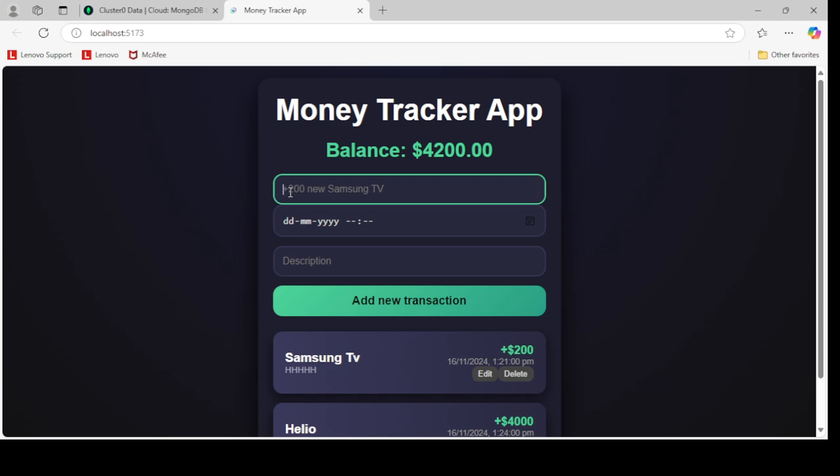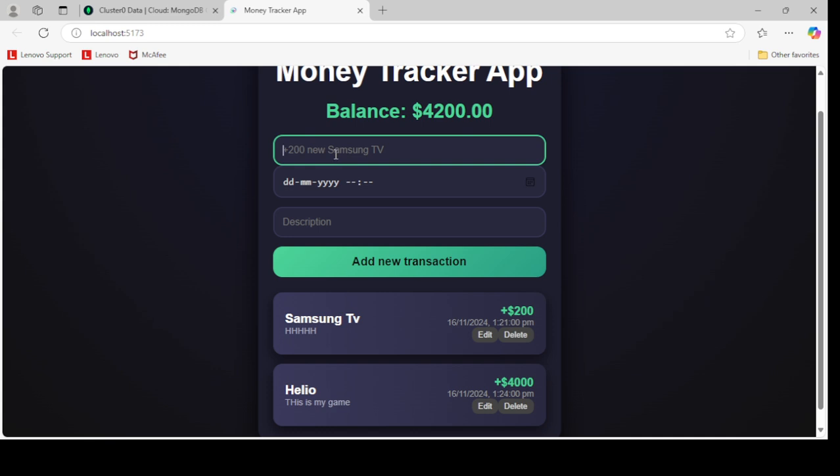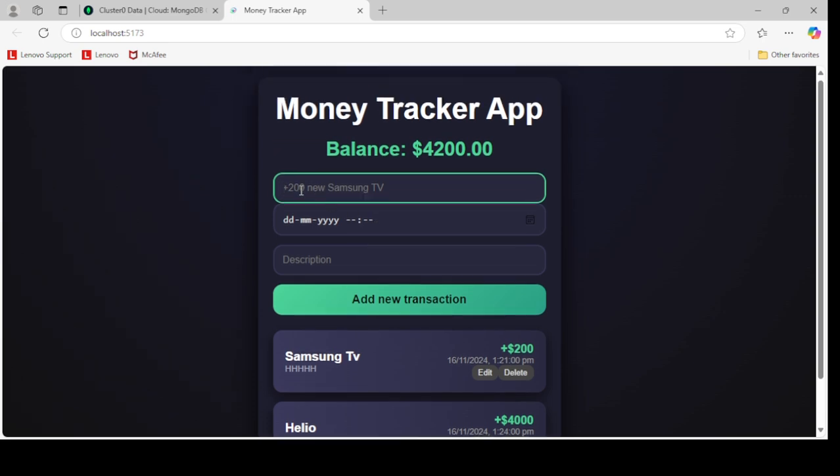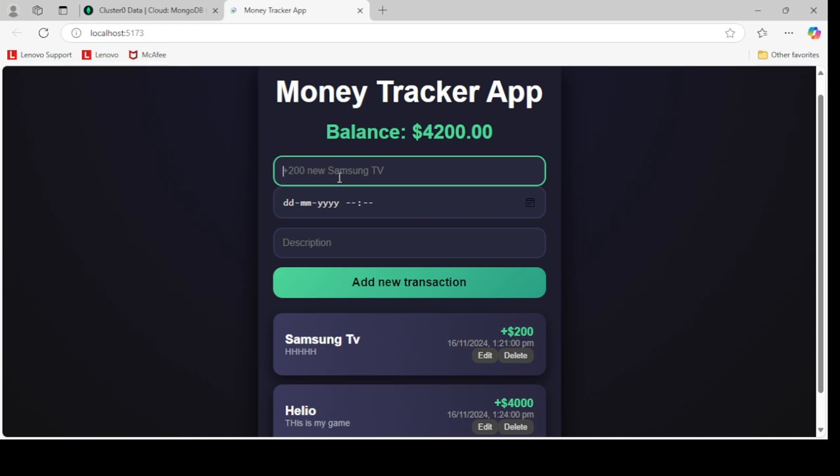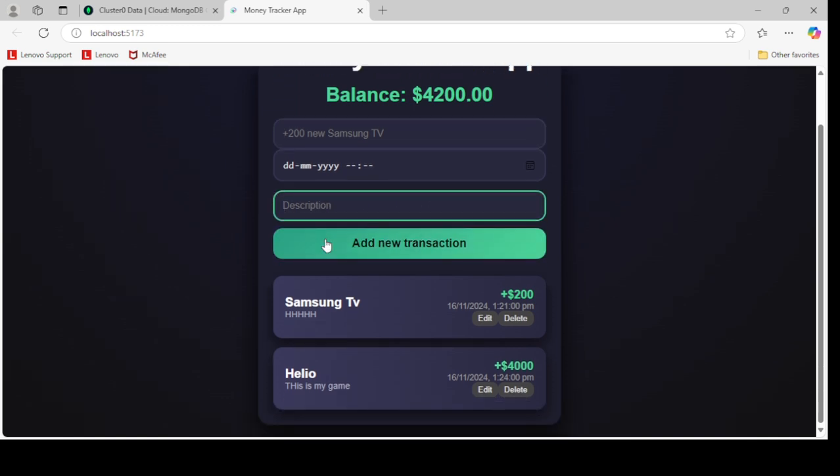You can add right here the amount, the transaction name of what you have taken, like salary or grocery shopping, and you can set the amount as positive or negative depending on its effect on your balance. Then it has the date. You can select the date of the transaction, and there is a field for its description.